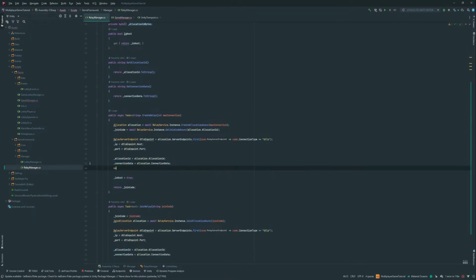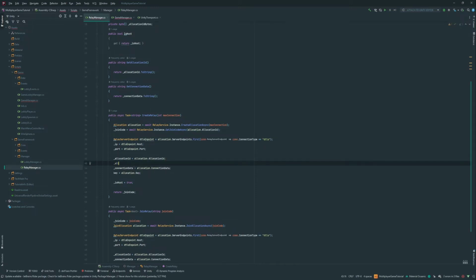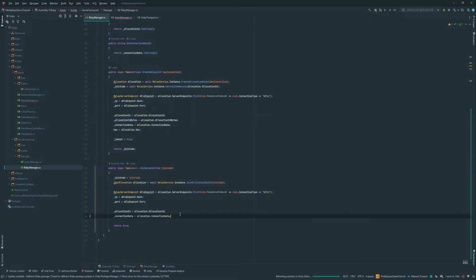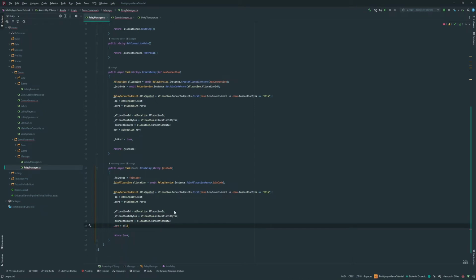In here, we can store the key equals the allocation dot key, so it's already a byte array. That's all we need. We actually need the allocation byte here: allocation byte equals allocation dot allocation ID bytes, which is also provided. And you can do the same thing in here. So here we can have the allocation ID bytes equals the allocation dot allocation ID bytes. We can have the key, which is equal to the allocation dot key.